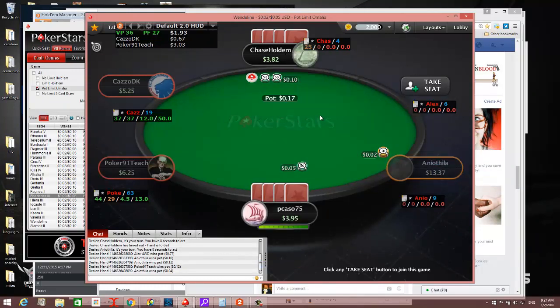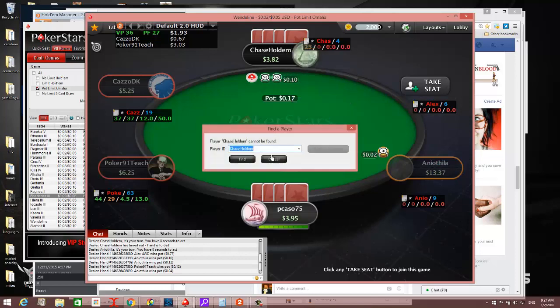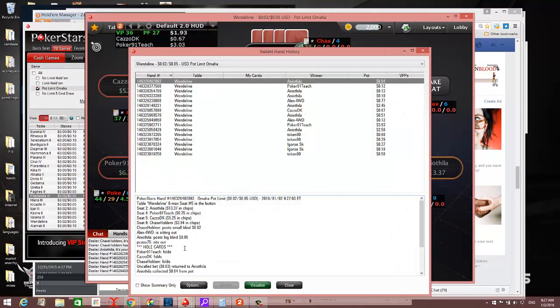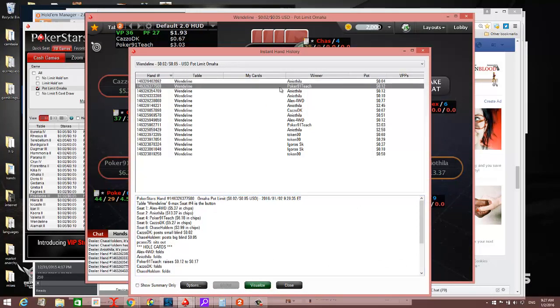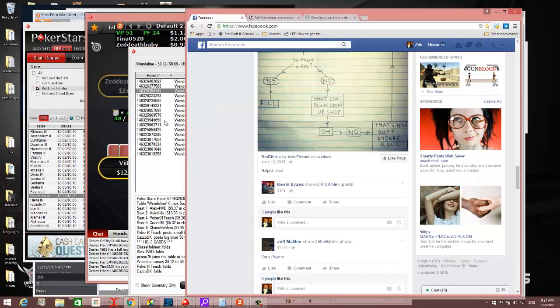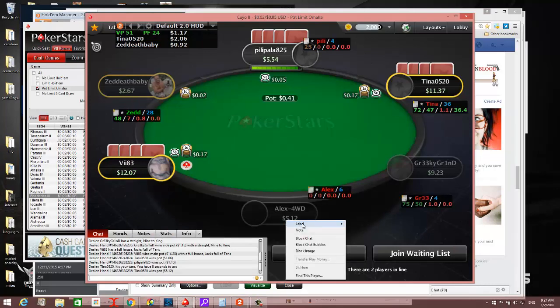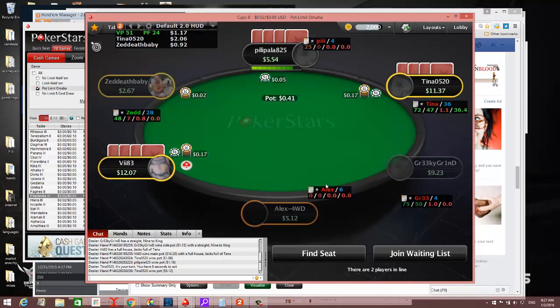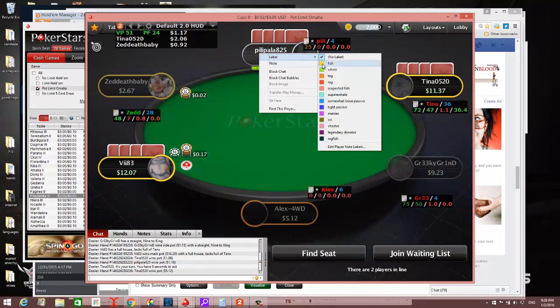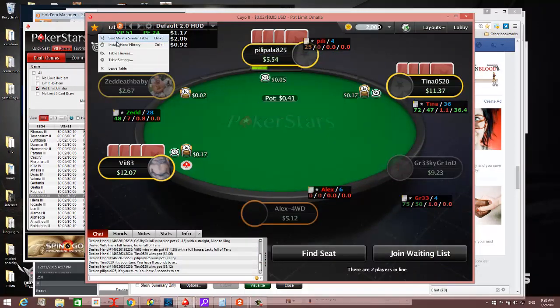Search these guys. Don't see anything. Take a look in the hands. Just move on to the next one. Usually 6 folds in a row, I'll just label as a regular. One table searchable, and I'll take a look at Greeky here.